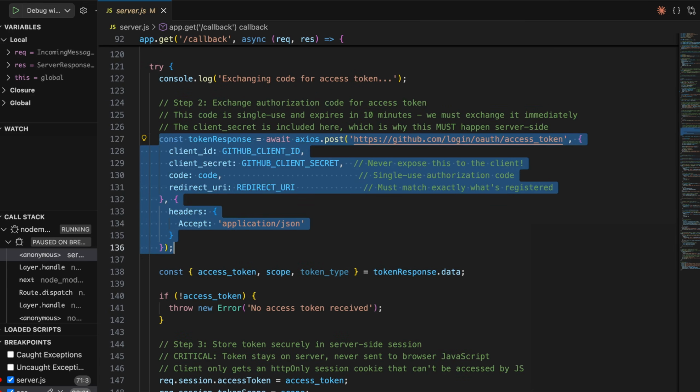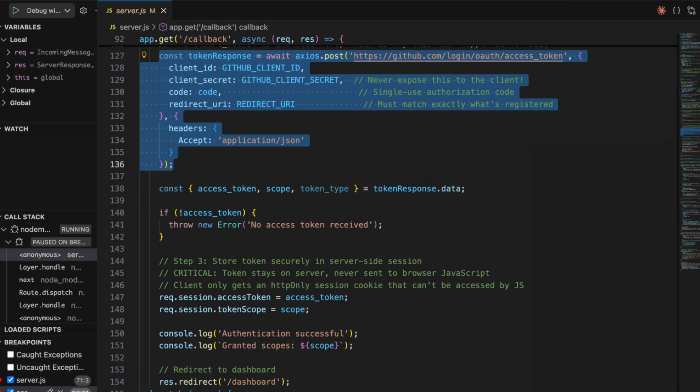This authorization code is temporary, only valid for 10 minutes and single use. We exchange it for a long-lived access token by sending it back to GitHub with our client secret. This happens entirely server-side. The user never sees our client secret.